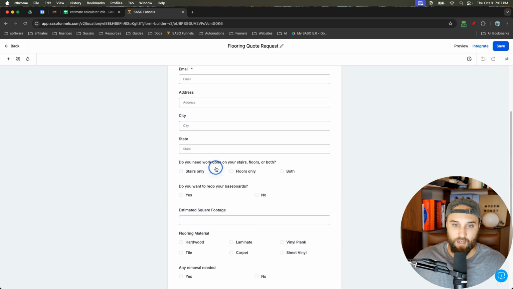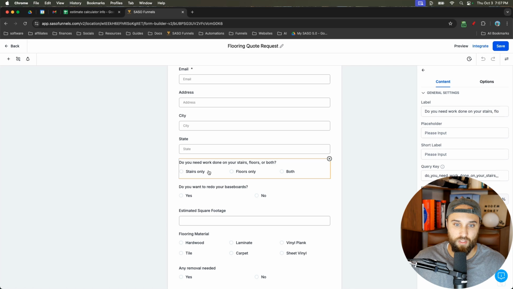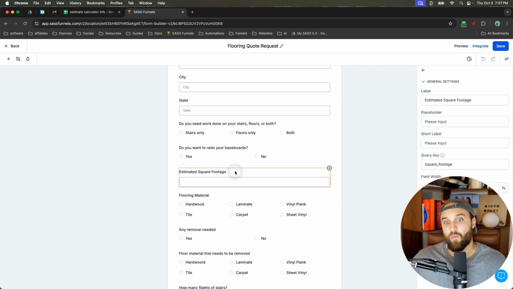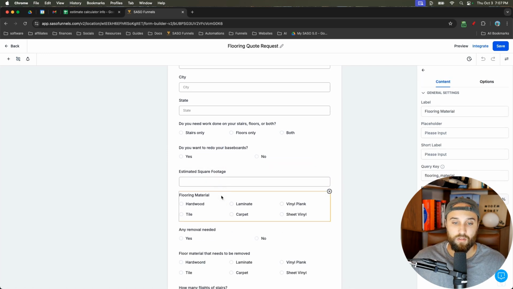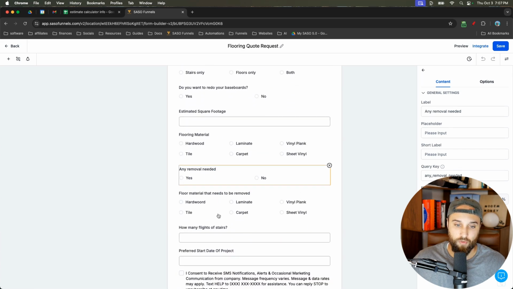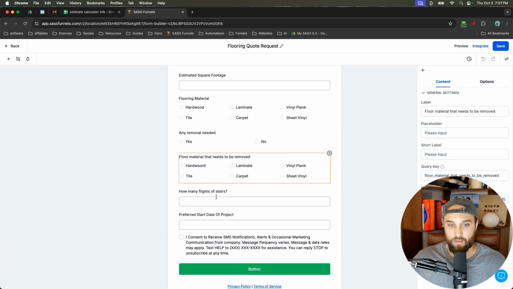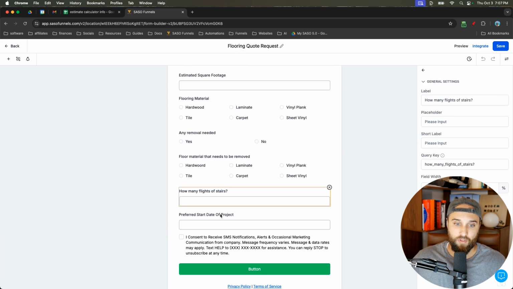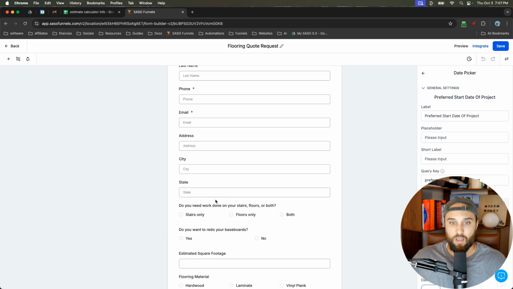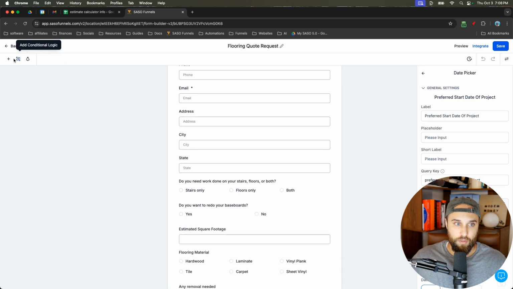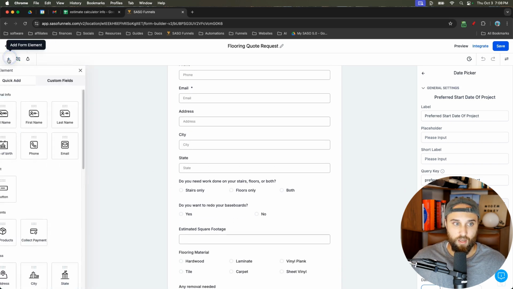Now what I've added in here is these custom fields. So for this one, I'm saying, where do you need work done, right? And then I'm having, do you want to redo your baseboards? And then what is your estimated square footage? And then what is the material type? And then is there any removal needed? And then what's the floor material that needs to be removed? And then how many flights? And then what's your preferred start date? So all of those are going to be in the custom fields.